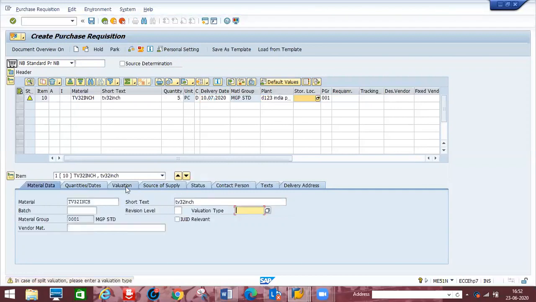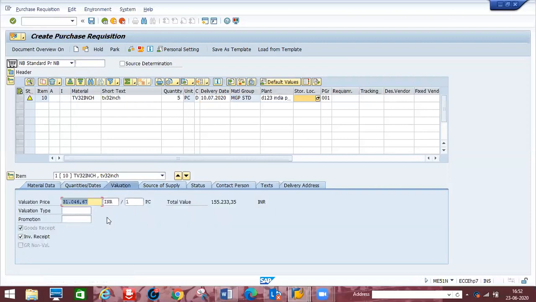Okay, see, this is valuation here. This price is there in my database cost. This 32 TV inches. Okay, this valuation price in MM01, I created the price. Maybe today I don't know what is the cost for the materials.